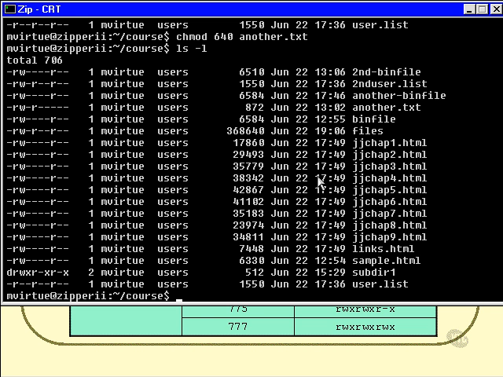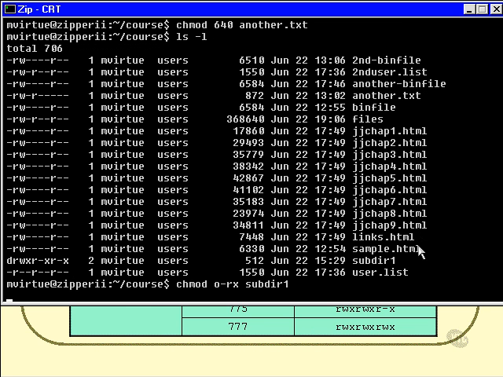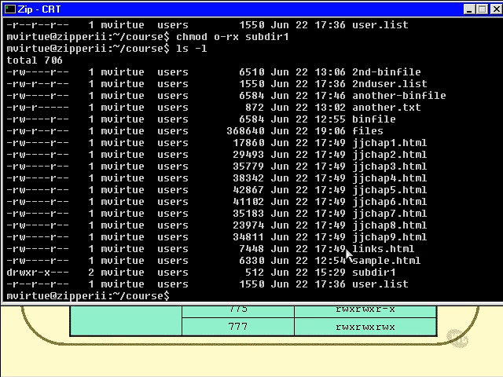Now subdir1, I might want to turn off the r and the x permission for everybody else. I say, right, I don't want people to be able to see or go into that particular directory. How would I do that? Well, using symbolic mode, I would probably say chmod o-rx subdir1, or, well, that's obviously done it now. I'll just check that, ls -l, and again you can see those bits have been turned off.